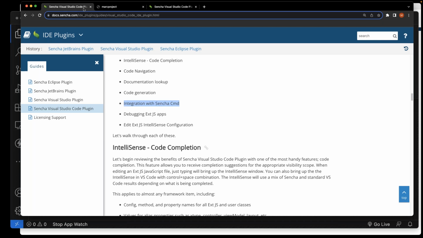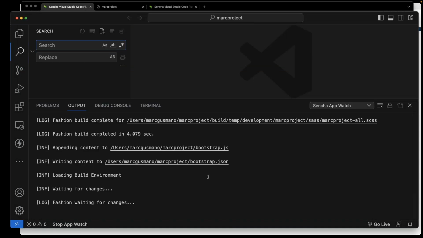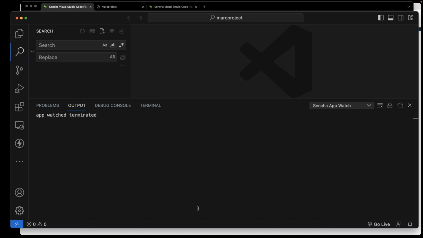One last thing that we'll do at this moment is we'll go ahead and stop app watch. So this will run continuously as I make changes. It'll continue to update. But when I'm all finished, or if I don't want an instance of app watch running, I just simply click stop app watch, and I'm good to go.